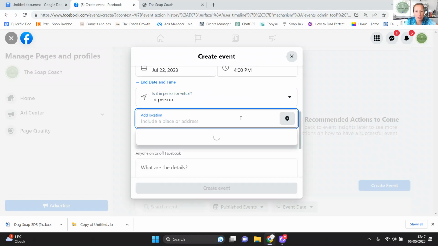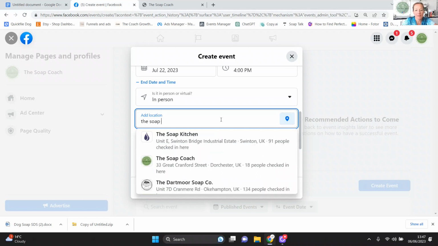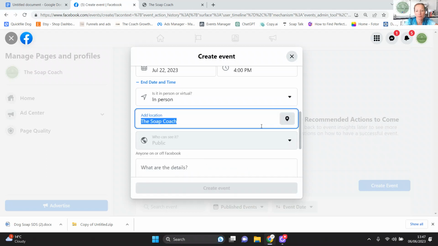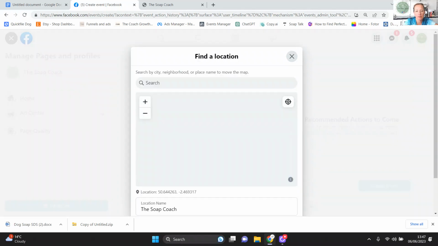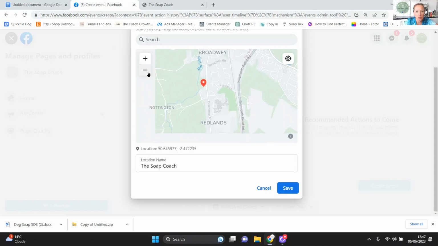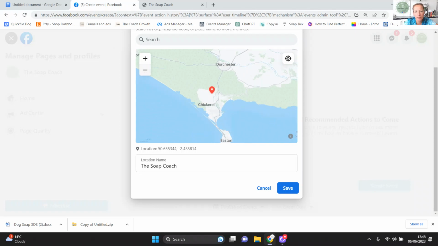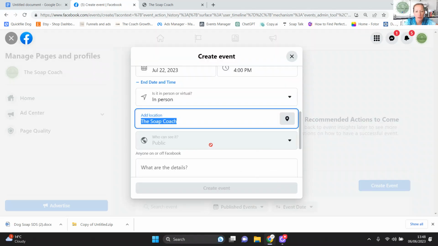And the location will be, for me, the Soap Coach headquarters, as it were. So, let's change that. I don't know why it doesn't automatically do it, but it doesn't for some reason. I'm just going to change it to Dorchester, and I'm just somewhere up here. So that will do for now, but I can always make it more accurate if I wanted to.